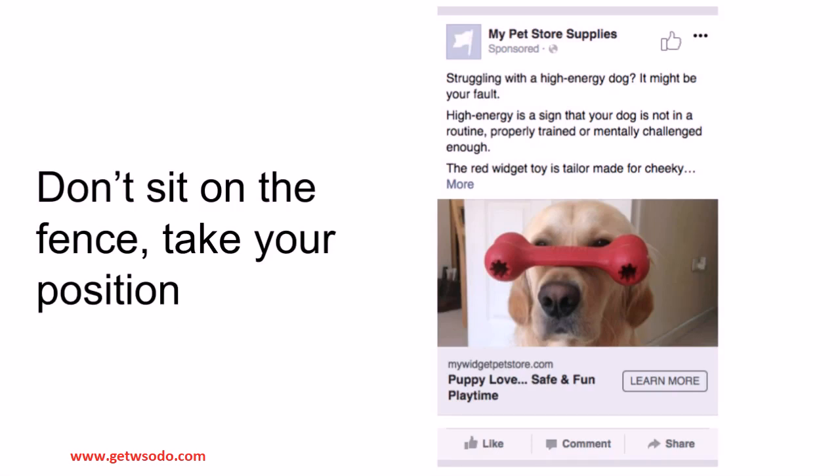So this one, struggling with high energy dog, it might be your fault. High energy is a sign that your dog is not in a routine, properly trained, or mentally challenged enough. The red widget toy, blah, blah, blah. What I'm actually doing is evoking an emotion here. So if you read this, you think, what? That's not me. What is this? I want to read a bit more, and I want to write a comment, and I want to complain.